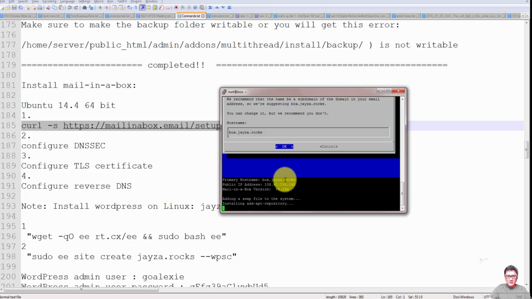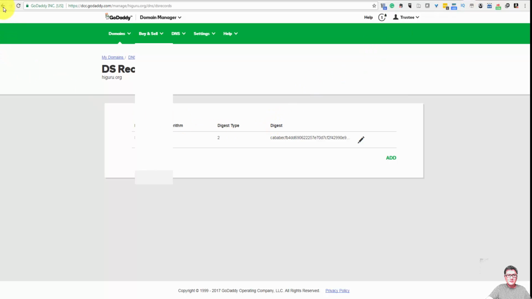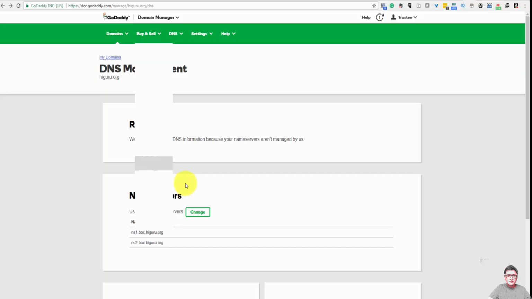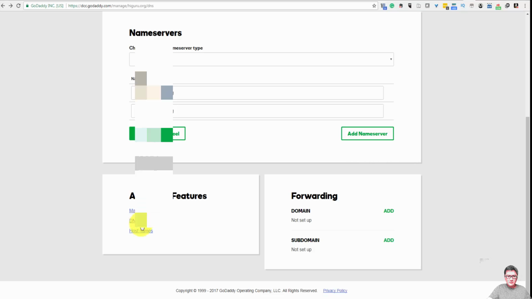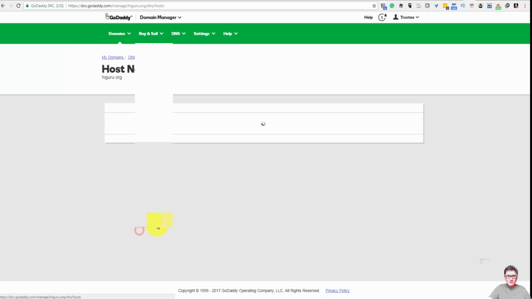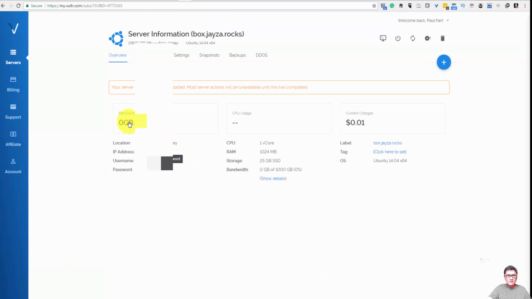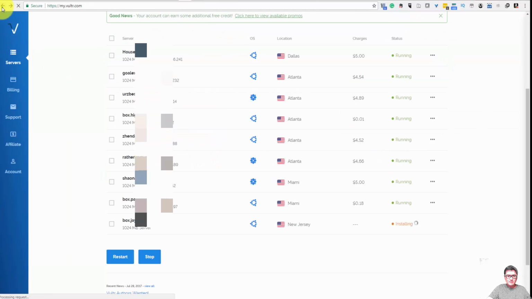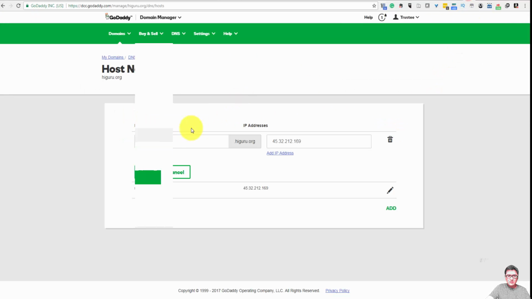Oh, I know what's going on. I forgot to change the IP address in the GoDaddy. There's gonna be a problem with this. Go here and change. Go to the host name. Okay, this IP address has to change. Sorry about that. So the IP address will be here. Copy this IP address and paste it to here.